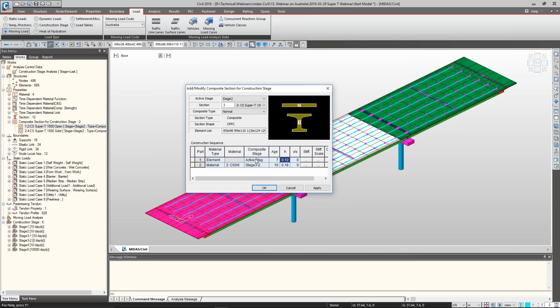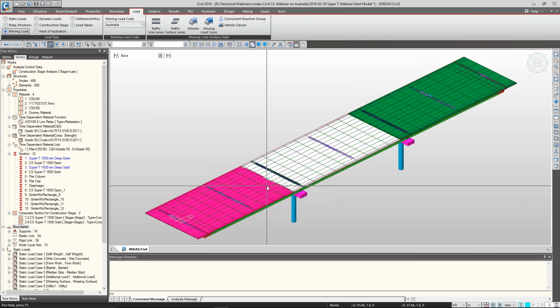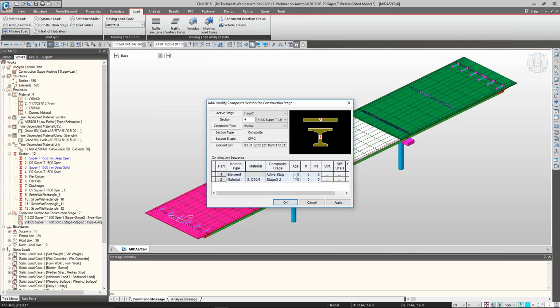We have activated the composite section. We have activated the Super T section in the stage 2, and we have activated the slab of the composite section in stage 3 too. So we have specified this data here. Actually, the program has generated this data for us. And similarly, for the solid Super T, we have specified the similar data.